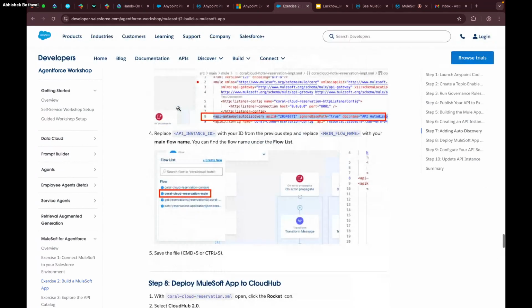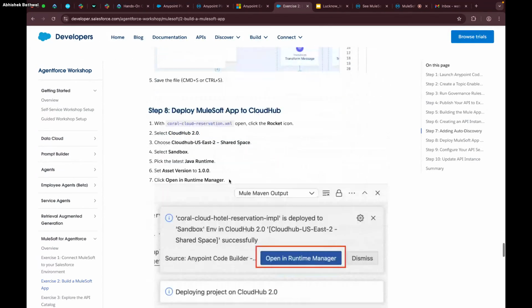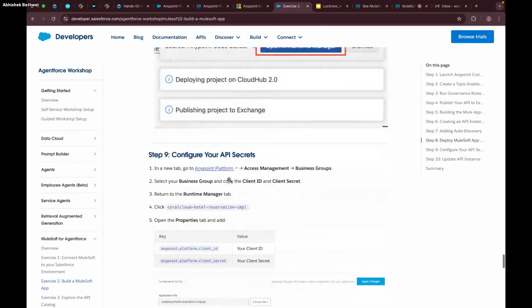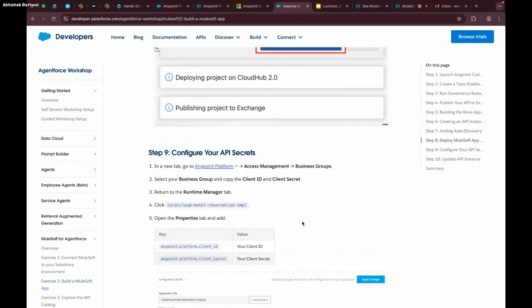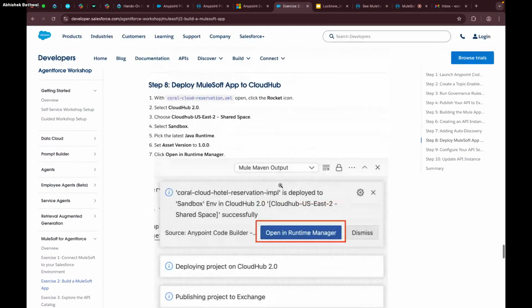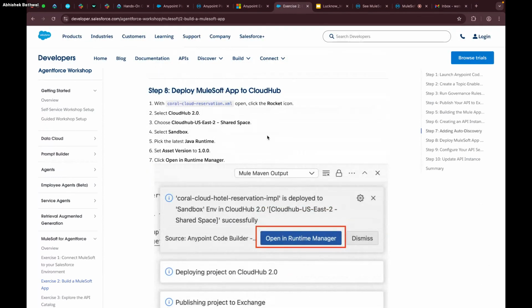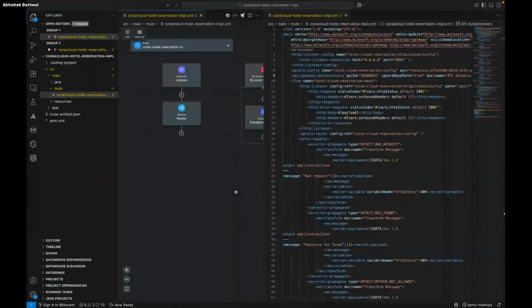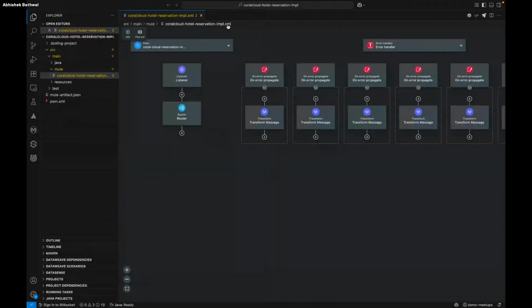So now we will deploy our code. Okay, we will deploy our code to our platform. Okay, and then later on we will also provide the properties. But now let's deploy the code to our Cloud Hub. So now in your Visual Studio, you will see there is a rocket icon, right? Click on this rocket icon. This will help you to deploy your code to your platform.